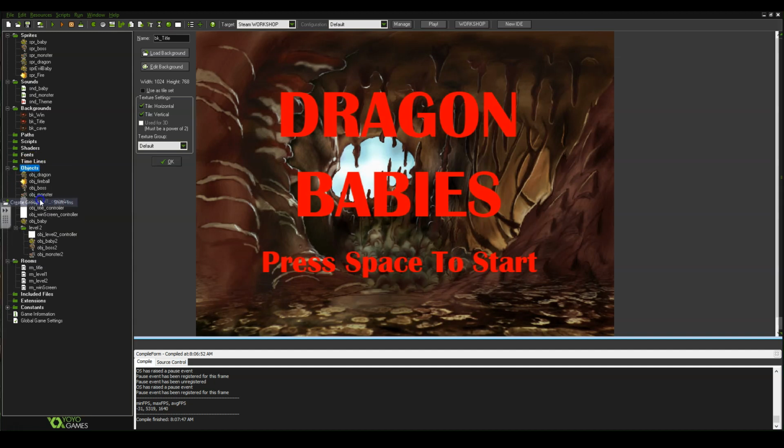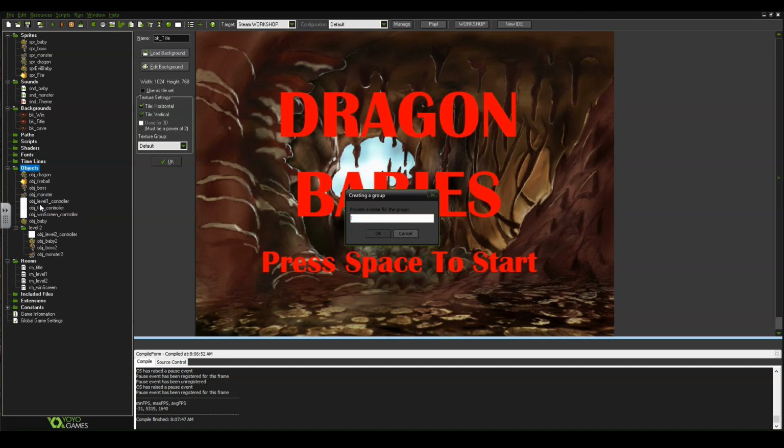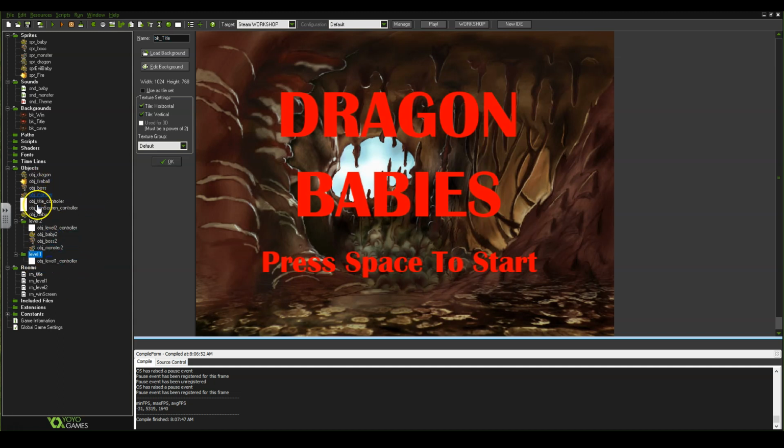I can make a group for level 1 as well. If it were me, I would be doing this because I don't like to see so many things on my screen. I like to organize your code and organize the objects and things that you have. So if I made a level 1, let's put in the level 1 controller. I didn't rename these as level 1 characters, but I'm still going to put them in there. This is the level 1 boss. This is the level 1 monster. We got the level 1 controller. I can throw the dragon in there if I want.